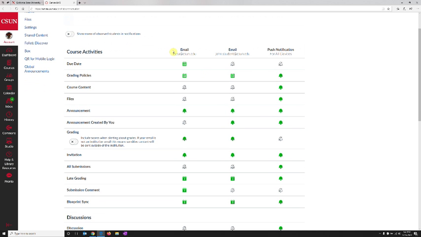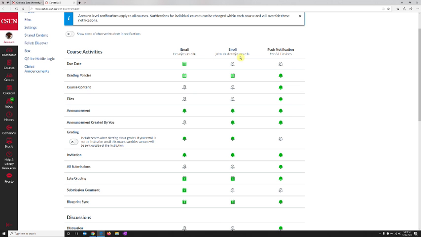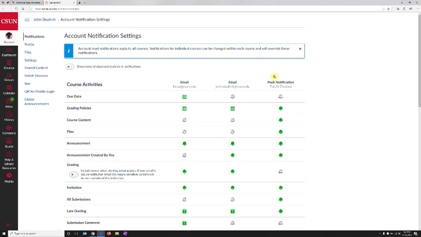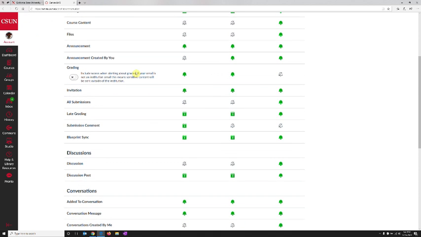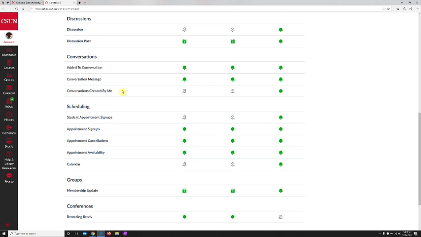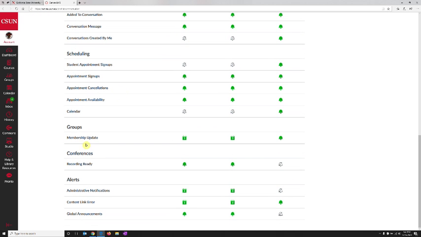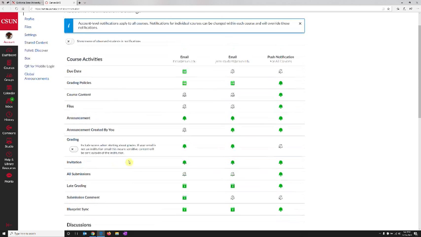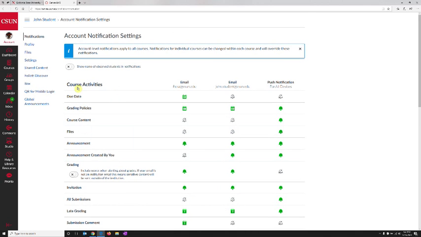Once we do that, we will see the notification settings that we currently have available. It will show all emails associated with your account if you have more than one. It will also show push notification settings in case you have installed the Canvas app on your iPad, iPhone, or Android device. They have an app for all of those environments. So we can see here that the information you can receive is split up into course activity, discussions, conversations, scheduling, groups, conferences, and alerts. We're going to go over the biggest, most important areas of this.